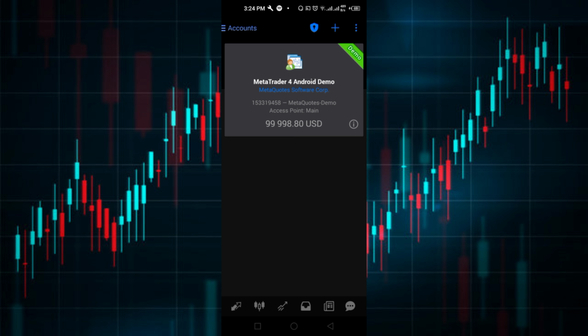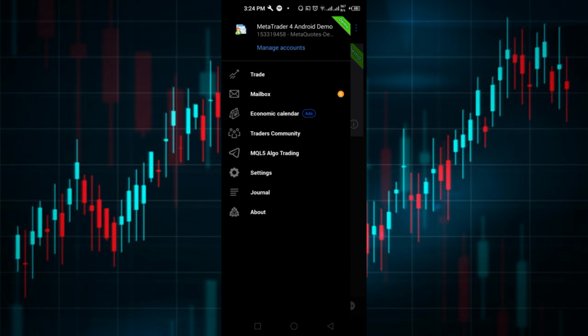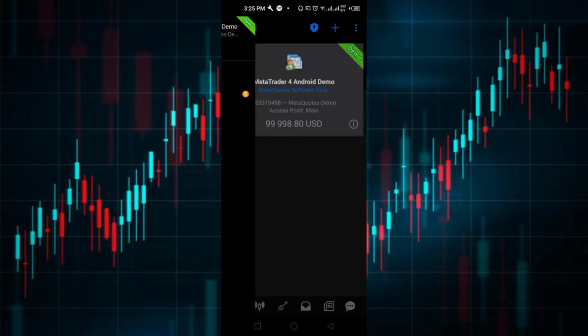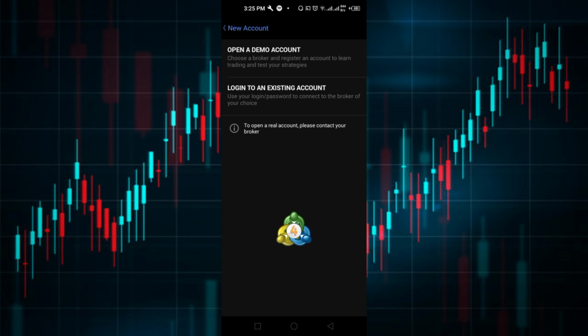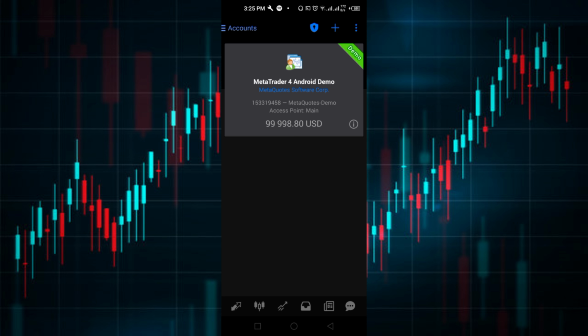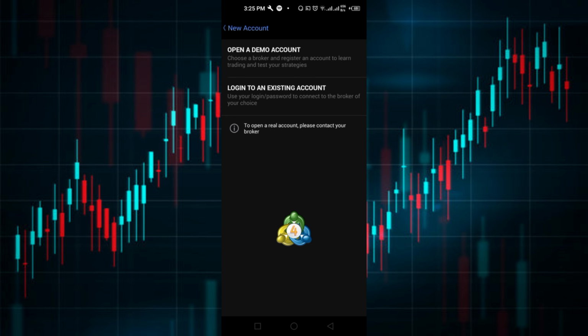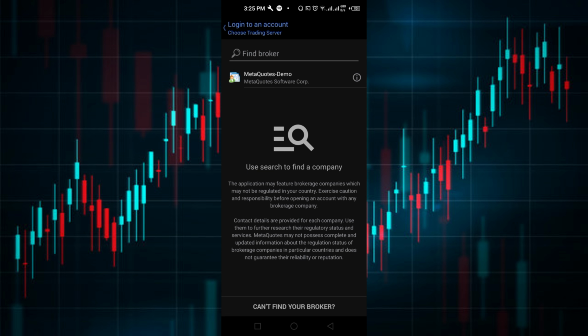So if you have created an account, a demo account or a live account, and you want to access it in your MT4, on this page you click on the top left menu that will appear, and click on manage accounts, then you'll be brought to this page. To add an account, you're going to click on that plus icon. Then you have two options. If you want a demo account, you can use this method and click on login to an existing broker.